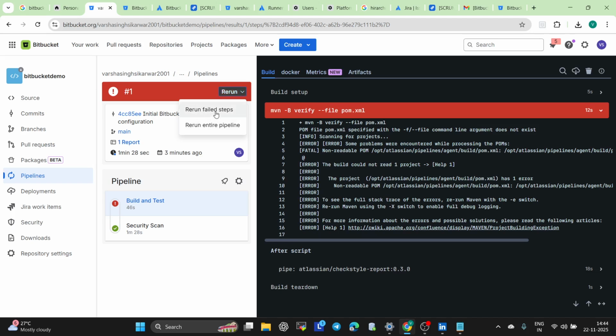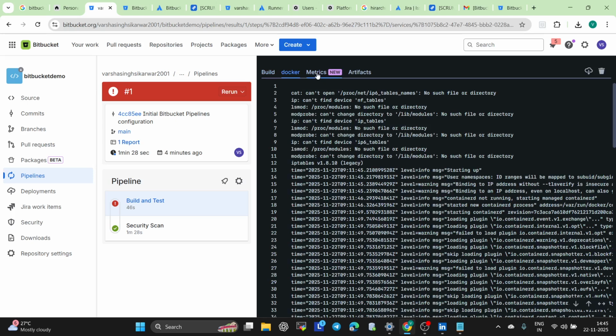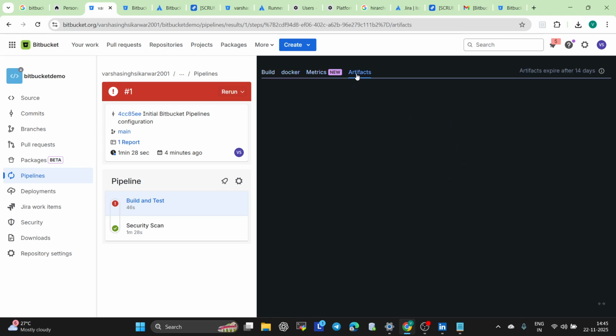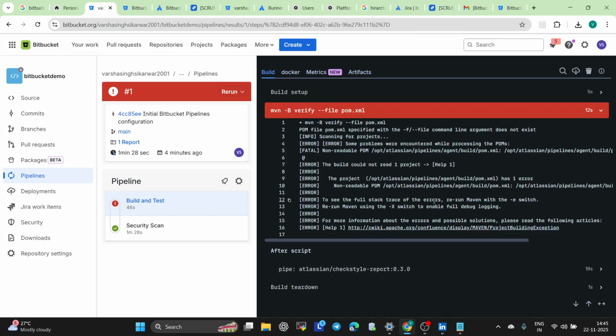If you click rerun failed step, you don't need the earlier steps; it will start from build and test. Okay, failed step only. And the second option is rerun entire pipeline, so it will rerun the entire pipeline. Now here, mvn -B verify, here it failed. If you are using Docker, it will show Docker, matrix, artifacts. So this is the build.